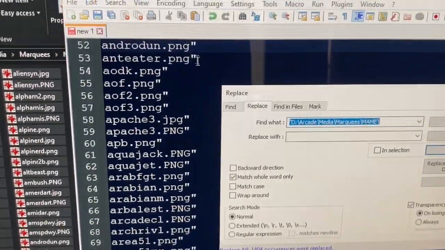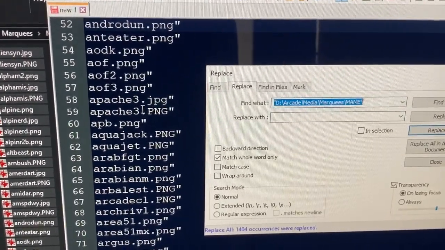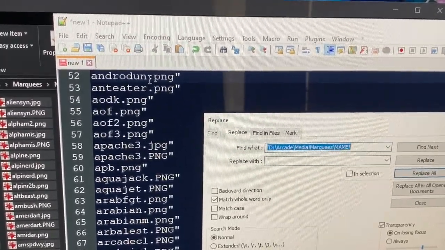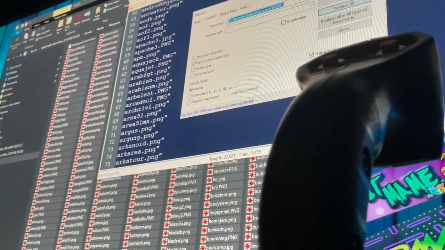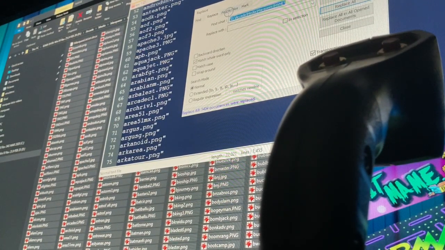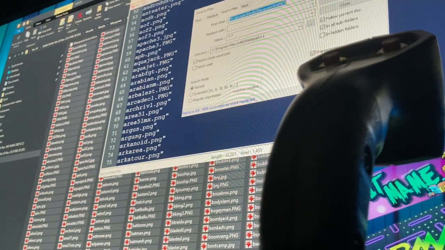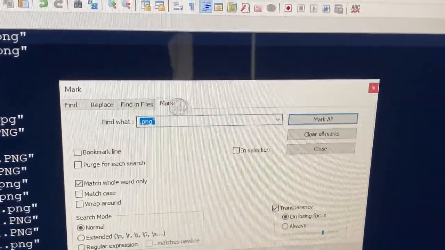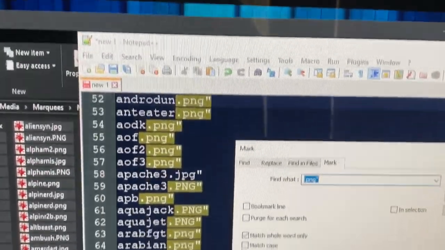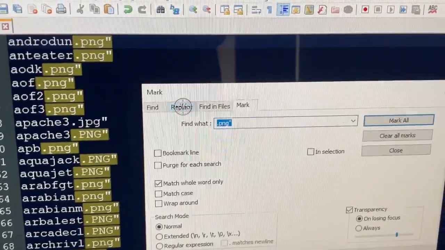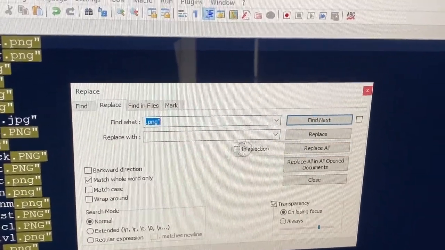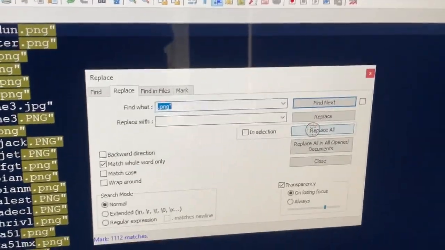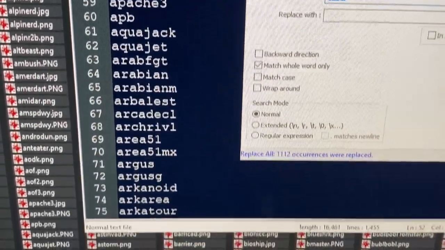And you'll see here that there are still file extensions. So we have PNG, JPG. We have to do each one individually. So we're going to do the next one, .png. You want to go back to find in files, change that to .png quotation. Just like that. You want to go to mark, mark all. So we're going to get rid of that extension. Go back to replace. Again, we're going to replace it all with this blank. Replace all. And you'll notice we got rid of all PNG extensions.